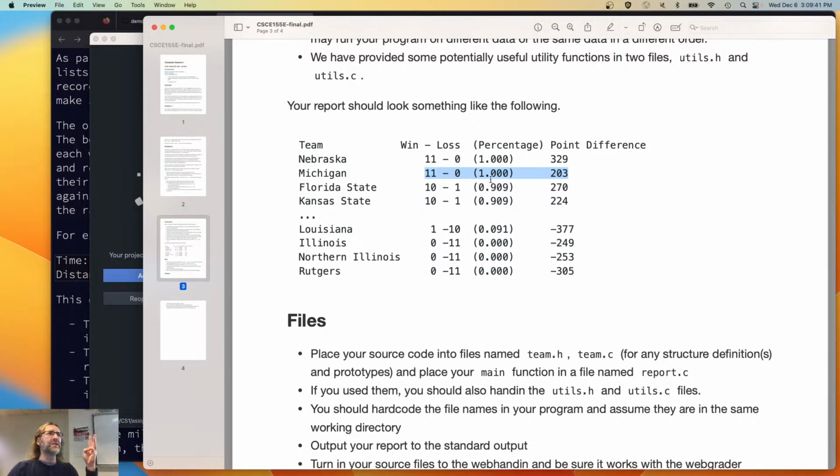What about the percentage? Is that another piece of information? No, because you could just take the wins divided by the wins plus the losses, right? So that's not real data. What about this? I see a point difference, but implicit in that is the points for and the points against. So I see 5 pieces of data for each team.